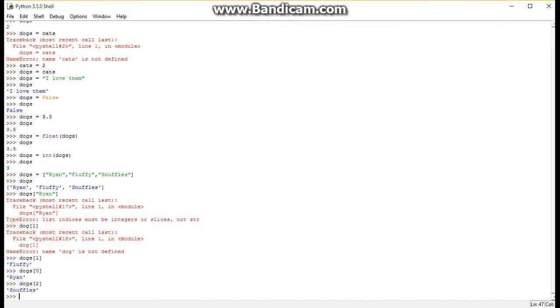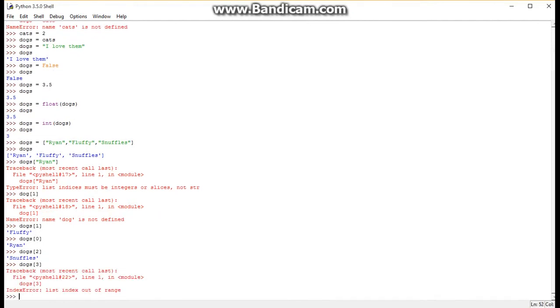Snuffles. If you try to access an object that wasn't even in the list, like 3, it would come out saying list index out of range, because the range goes up to 2. Makes perfect sense. Some of these errors are quite hard to understand, but these ones are quite simple. Now, we've got lists out of the way.